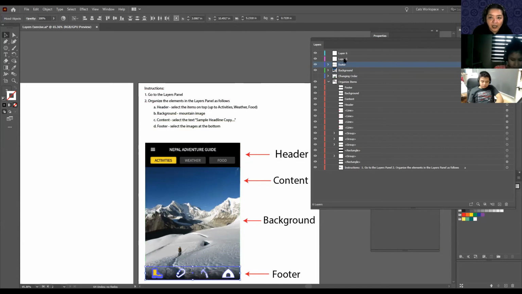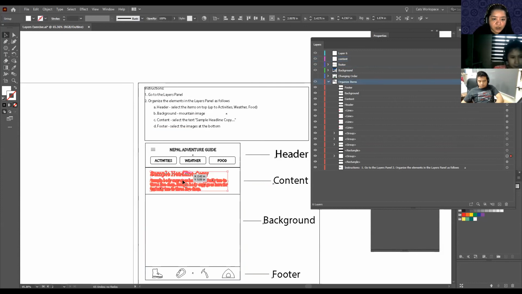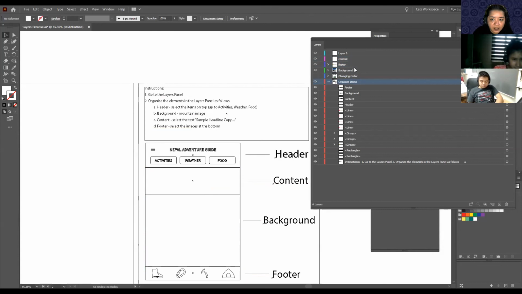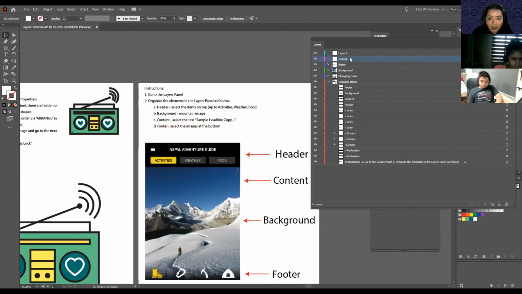Alright. And then, next is the content. Ito, yung content. So, ito siya. No? Content. Cut it, Control X, and then we'll go to, and then select this. Select content, and then Shift Control V. Yan. So, ayan yung content natin.